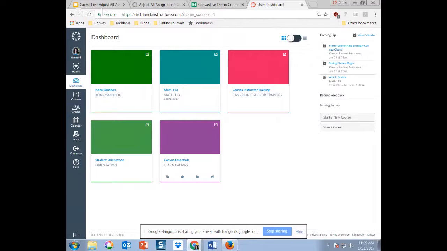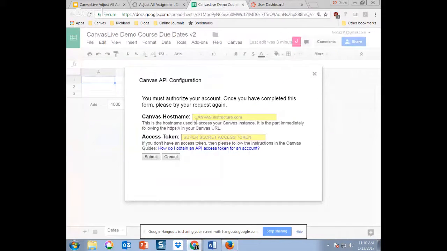And what you need is this part right here, just your richland.instructure.com. That's mine, but it's going to be whatever that URL is in your instance of Canvas once you log into Canvas. So we're going to come back here. So see how it says like canvas.instructure.com? Well, for me, it's richland.instructure.com. So make sure you've got yours in place there.